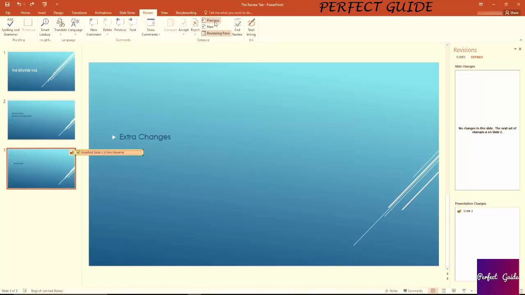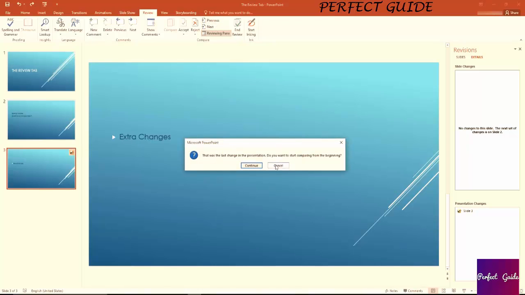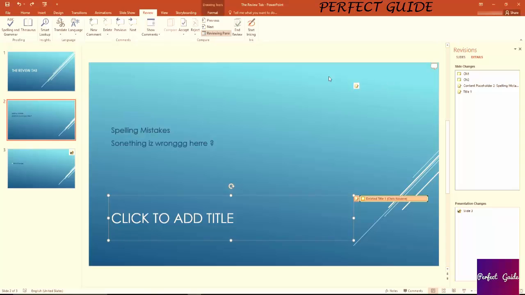Another way to navigate between the changes, and this way might be a bit quicker, is to hit Previous and Next, which will just go up and down the list of changes until you reach the end, and then much like a typical spell check, it will ask you if you want to start from the beginning so that you can review them once more.